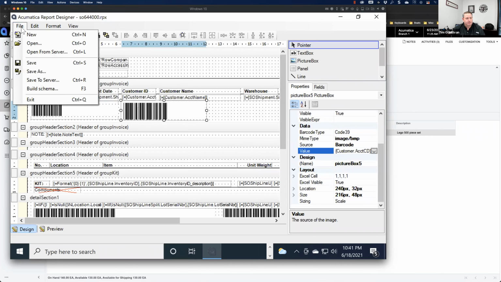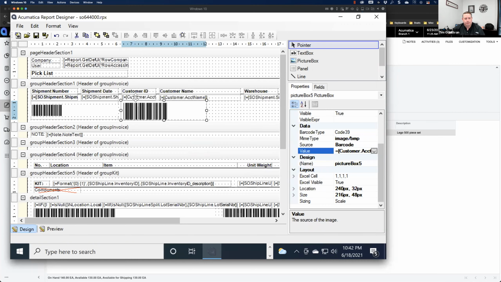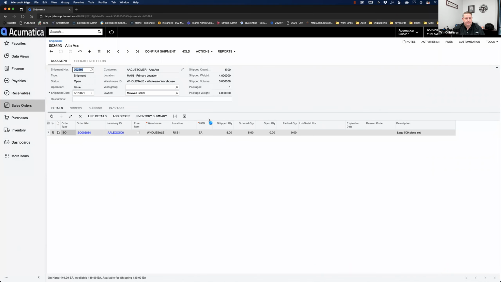So if I save this, we can do a couple of different ways. I can save it to the Acumatica server and I can save this as a new version. So I'm going to say added customer ID barcode. It's always good practice to put your initials and the date that you did it. So 6/23/21. And when I hit OK, it's going to upload this up to the Acumatica server. And now when I come back into my report, let's go back into the pick list.